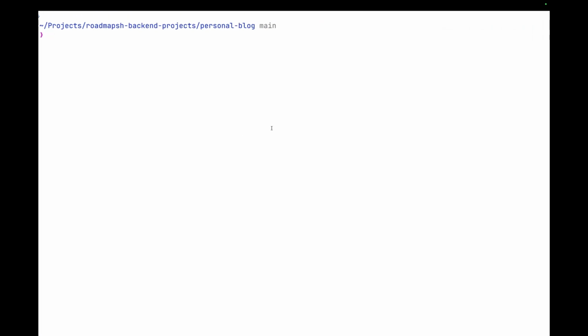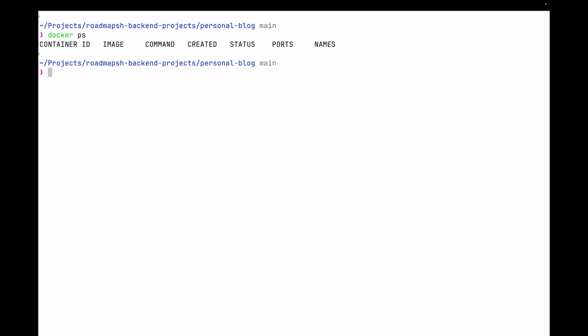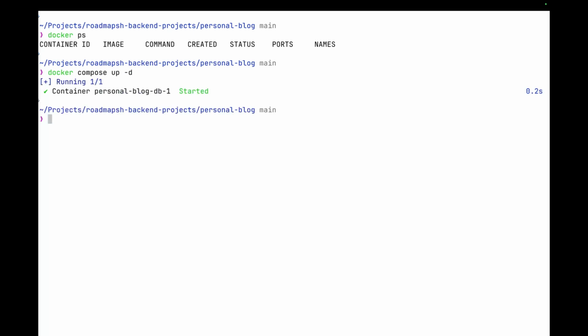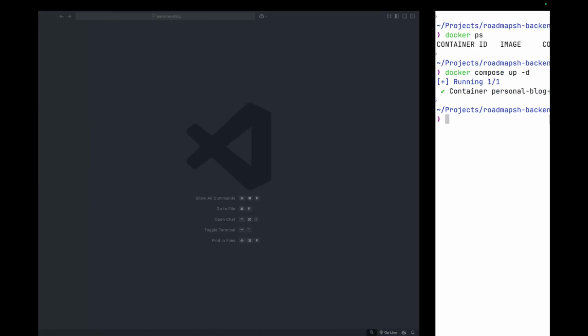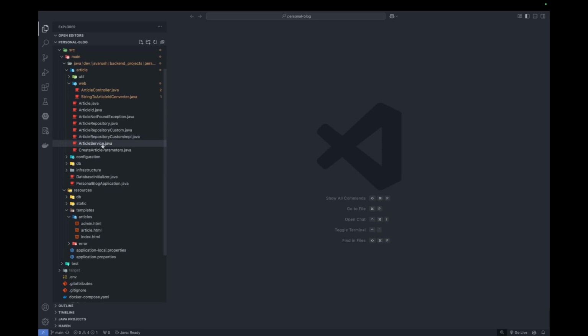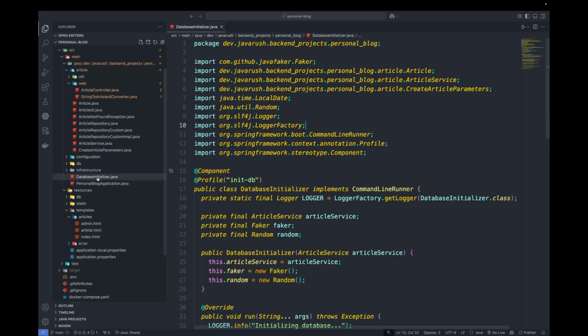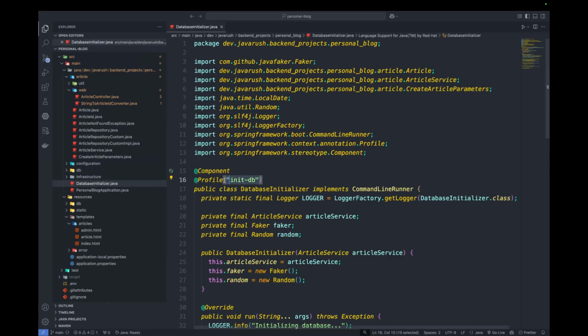First of all, I will see if the database container is running or not. So it is not running. So I will just say docker compose up -d. So that container has been started and I want to initialize the database with some content so that we can see the list of articles in the admin page and in the home page.